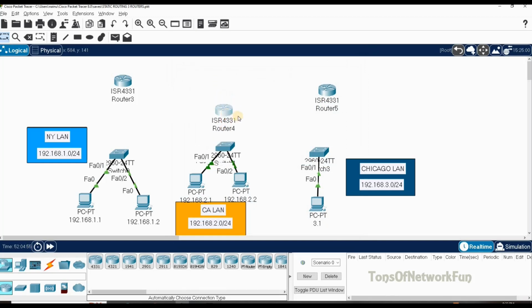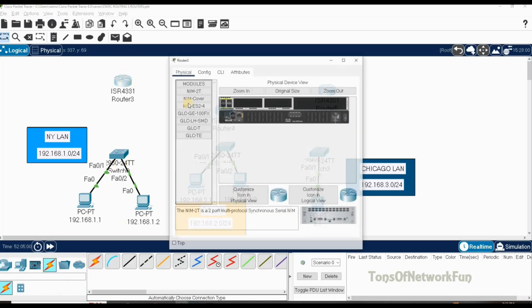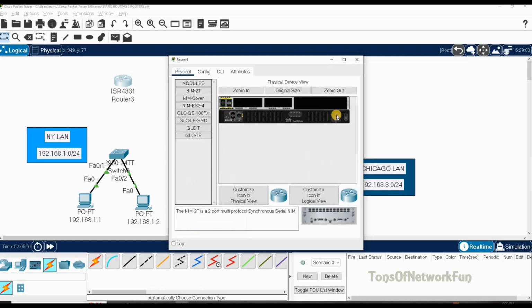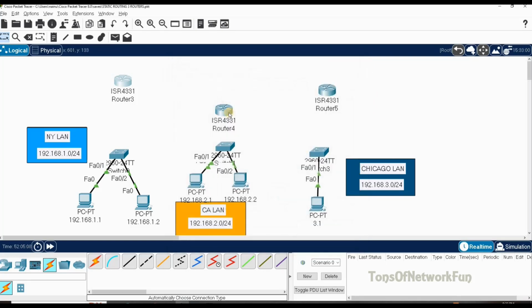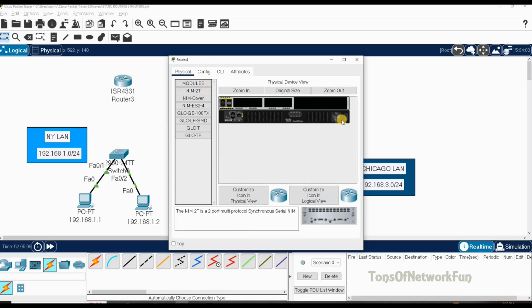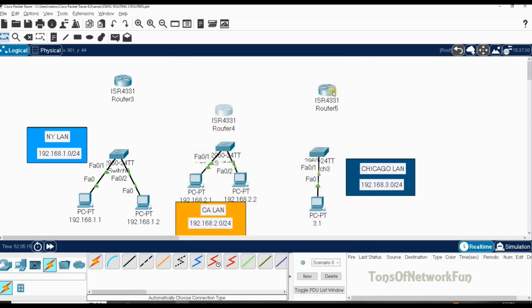So we need to add the serial link. The last video we saw how to do that, so you can refer to that. So let's go to physical, turn it off. It's nothing, you just drag this inside there, turn the power back on. That's all we are doing. Okay, now let's connect all these.